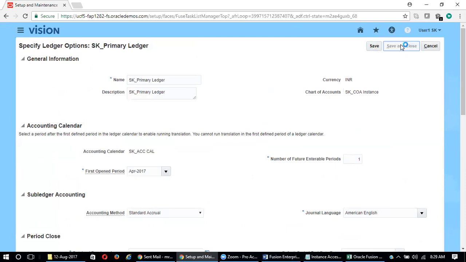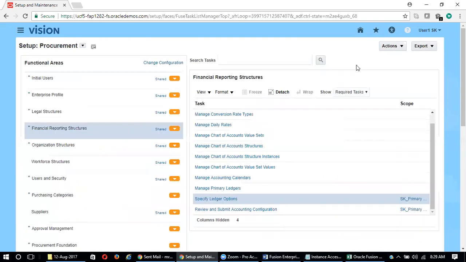Select save and close. We have one more mandatory setup in general ledger, which is manage account combination. We'll explain it when we are doing inventory transactions, so you will understand why we need to define that particular setup. So we defined a ledger and we specified the ledger options. Now we'll submit the accounting configuration program. Whatever accounts we defined, it is going to configure in the system. It is going to review and configure the account.